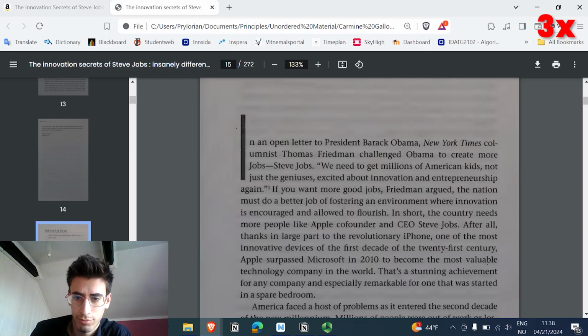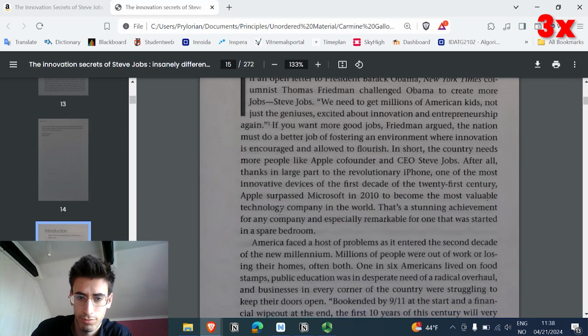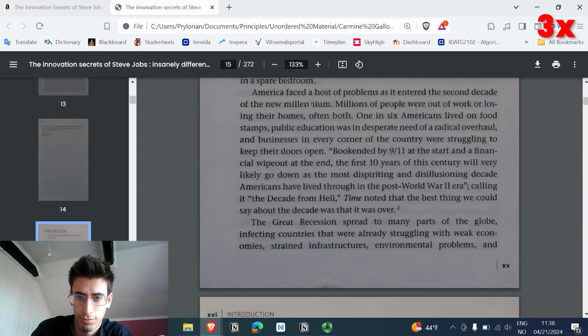In short, the country needs more people like Apple co-founder and CEO Steve Jobs. After all, thanks in large part to the revolutionary iPhone, one of the most innovative devices of the first decade of the 21st century, Apple surpassed Microsoft in 2010 to become the most valuable technology company in the world. That's a stunning achievement for any company, and especially remarkable for one that was started in a spare bedroom. America faced a host of problems toward the end of the first decade of the new millennium. Millions of people were out of work or losing their homes, often both. 1 in 6 Americans lived on food stamps. Public education was in desperate need of a radical overhaul, and businesses in every corner of the country were struggling to keep their doors open.